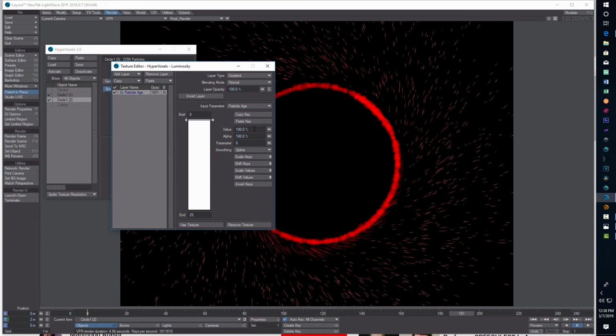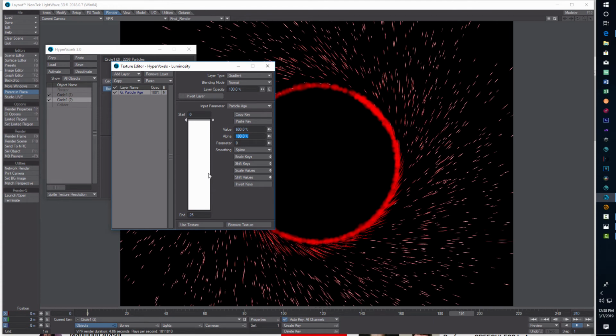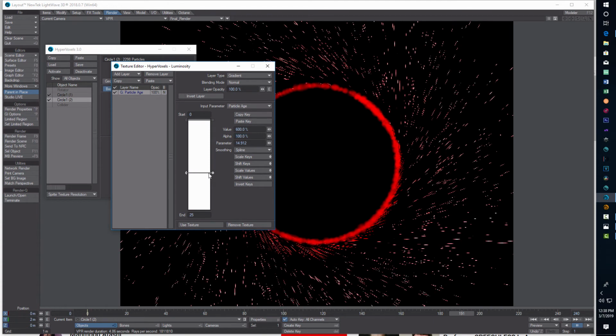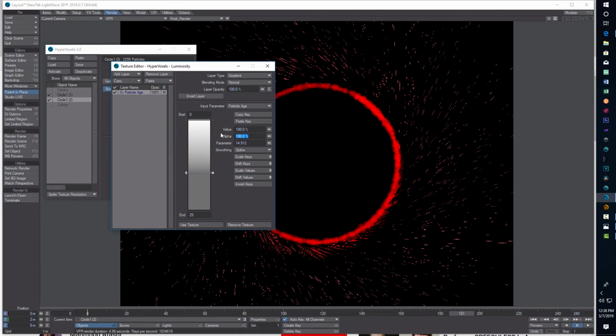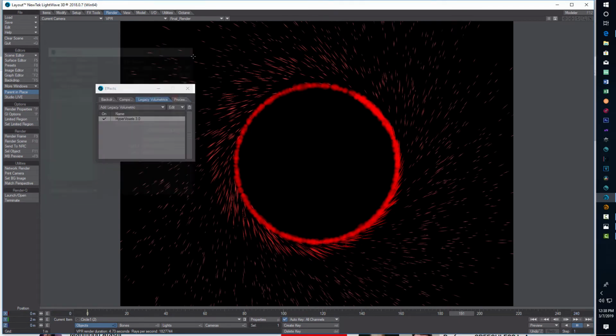Now, if we come in here, we're just going to add a little bit of variability. So this one is going to be 600. We're going to add another key right around here, and that one is going to be 100. And then we're going to add another key right about there, and this one is going to be 80, a little darker. Whoops, not that, not the alpha. Sorry about that. I meant to just change the value, 80. There. And that's it for that.